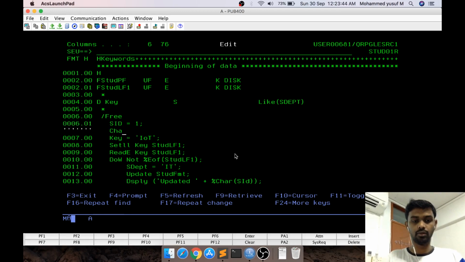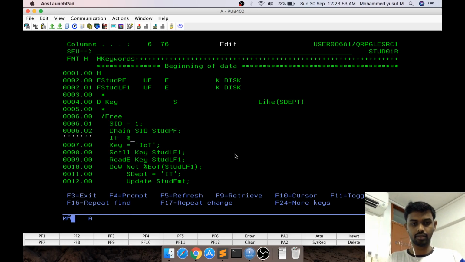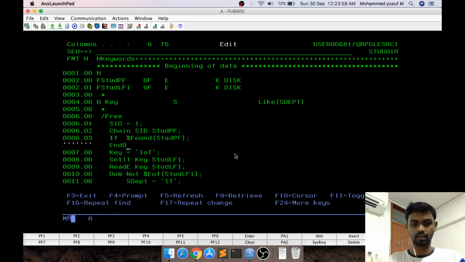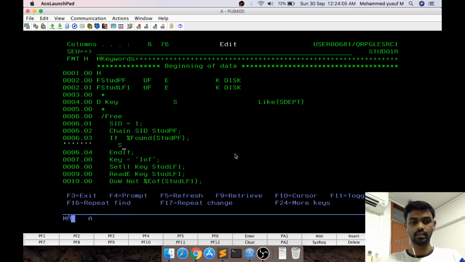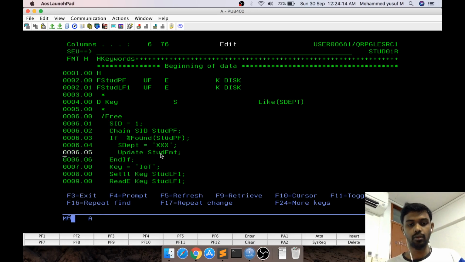Again, just that is to do a chain. Chain SID to a student PF. So if percentage found of STUD PF and if, inside I can say, if I found it, maybe I wanted to do ISDPT equal to something, and then update STUD FMT. Now in this STUD FMT, I am expecting the PF to be updated. Maybe here down the line, I want the LF to be updated, but the program doesn't know which one it is because both are having the same record format.